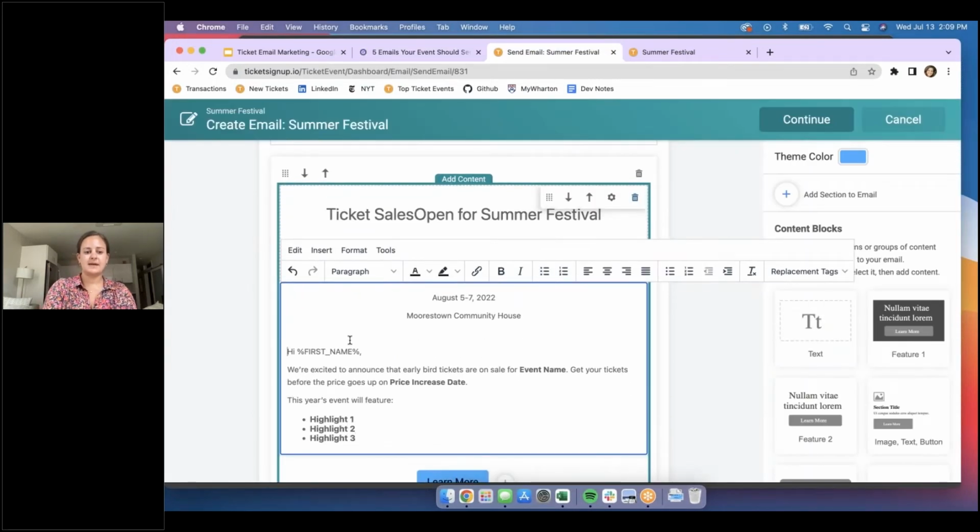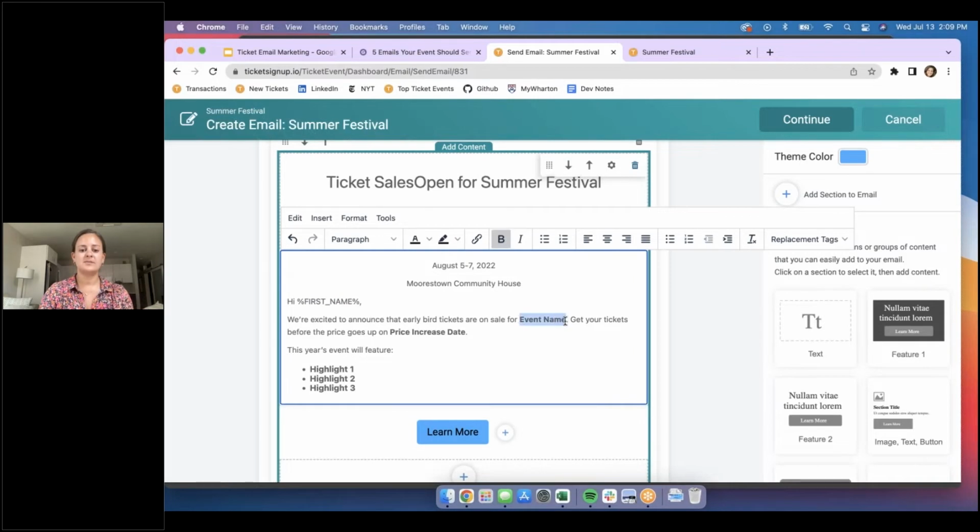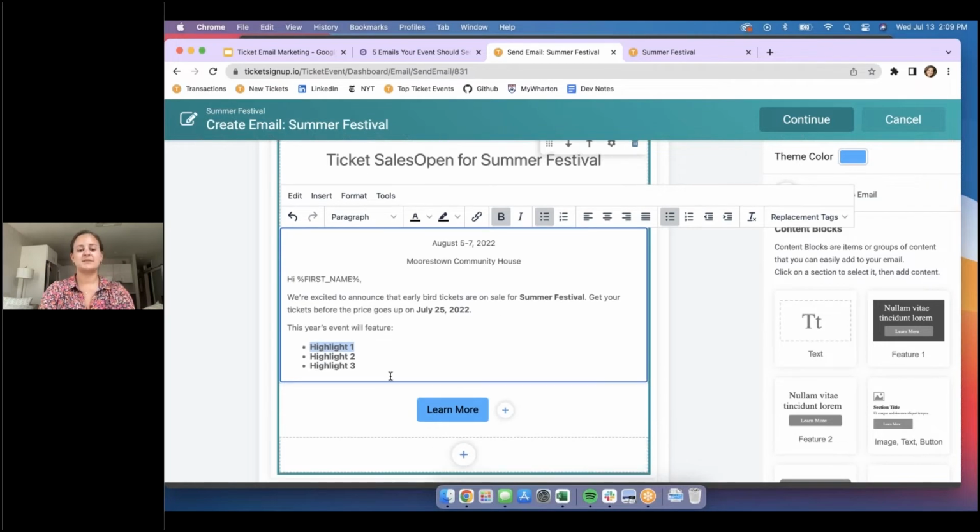And you'll see here that I am pulling in some data tags. So this email is going to pull in the first name from the lists that I have uploaded. And then I'm just going to quickly go through and replace the bold text with my event's custom text. I have a price increase set up for July 25th, 2022. And then you can just include a couple of features that will be present at your event. So this is a summer festival, so Ferris wheel, we're going to have funnel cake, and we're going to have cold beers from local breweries.